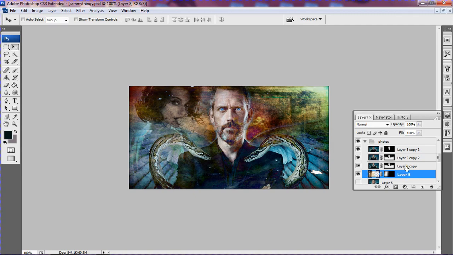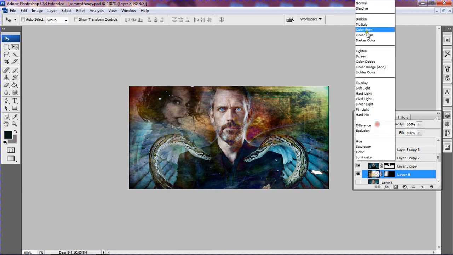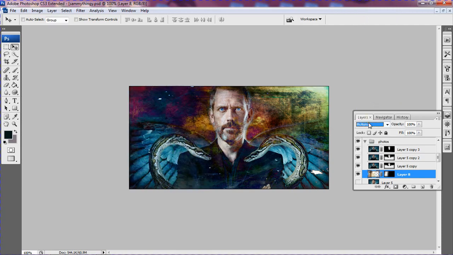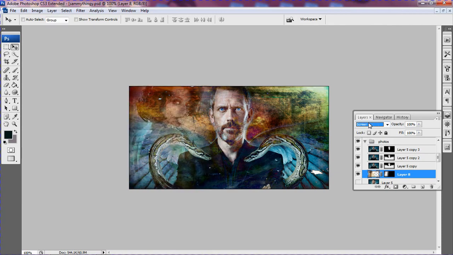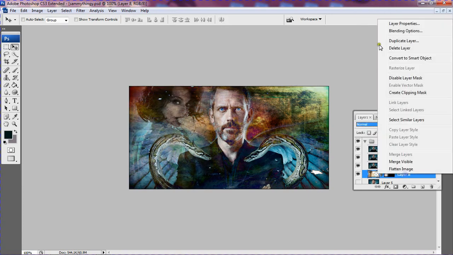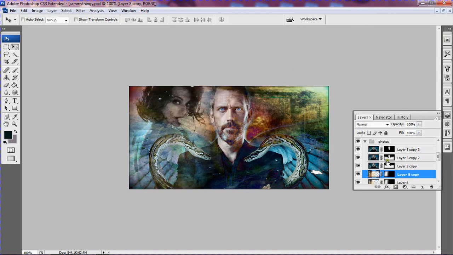Now, having dragged her back, however, you can't see her very well. Which is another reason why layer properties come in handy. Doesn't always work. So what we're going to do is duplicate. And we're going to drag it up here.